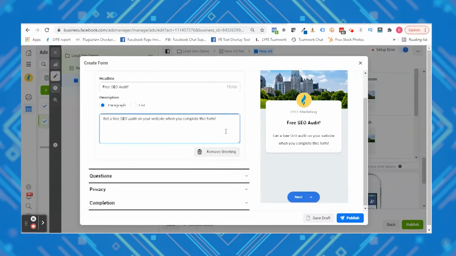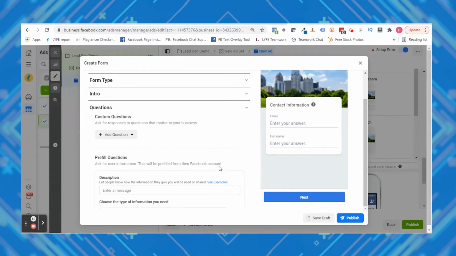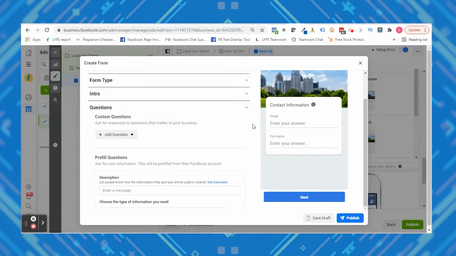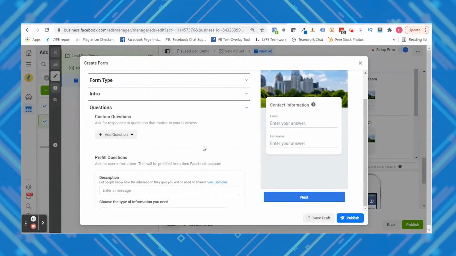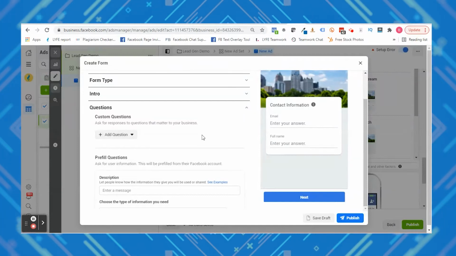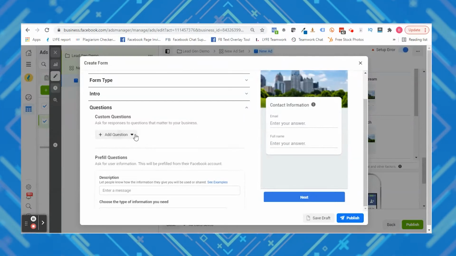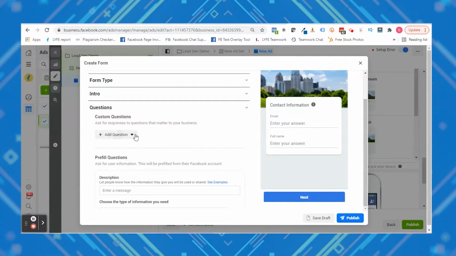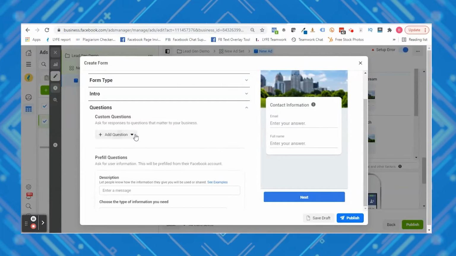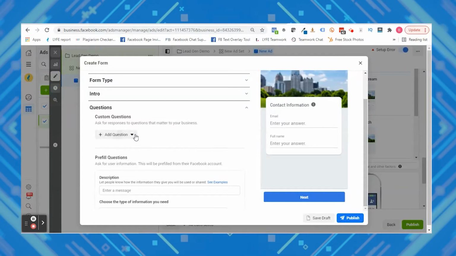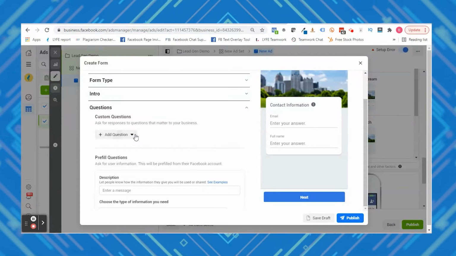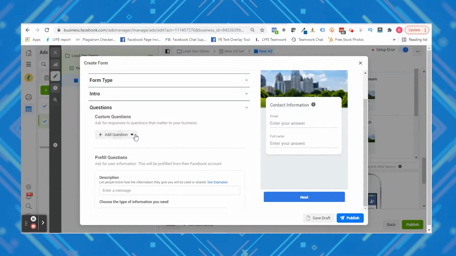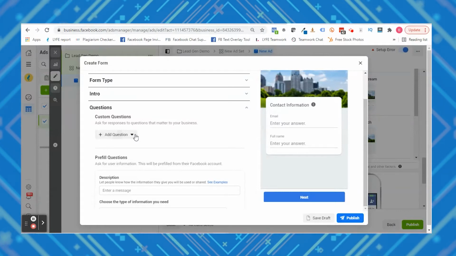Next up, you have the questions section. This is where you'll decide how much contact information you want them to provide, and you can also add any custom questions that you want them to answer. Another perk about this campaign is Facebook will automatically autofill their basic contact information. The users still have the option to edit or change it if they want to use a different email or something like that, but the autofill makes it that much easier for them to submit their info to you.